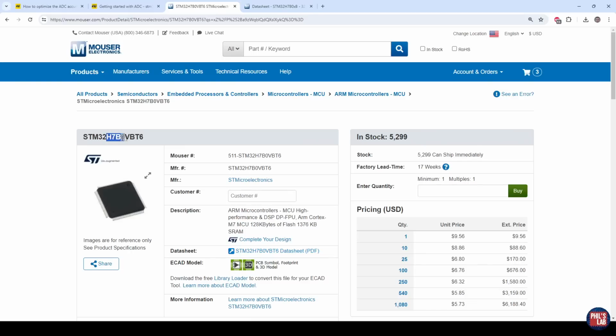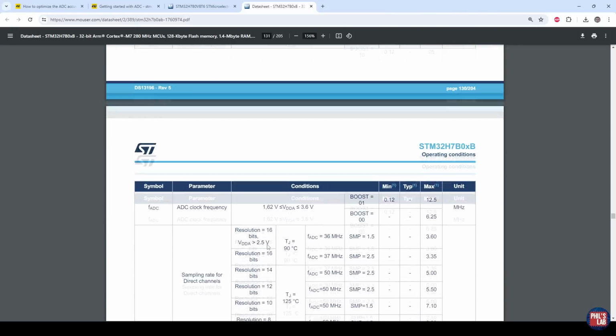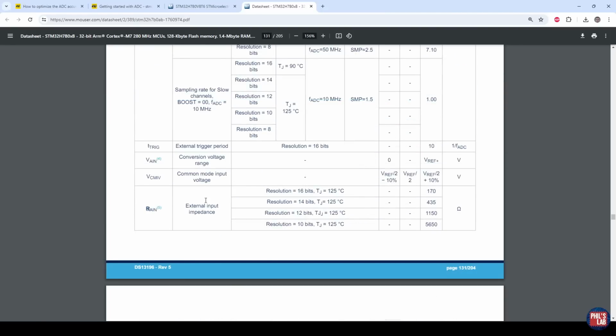I'm using an STM32H7B0VBT6, and looking at the datasheet, looking at the ADC characteristics, this happens to be a 16-bit maximum ADC. We can see the various specifications, so supply voltages, clock frequencies this ADC can run at, sampling rates, and so on. But also, if we look at the resistance AIN, so the maximum external input impedance, depending on what resolution we want, we are only allowed a specific source impedance connected to our ADC input pins. So you might need some buffering to lower that source impedance if you're trying to get the maximum resolution out of your ADC. For us, we don't really need 16 bits, and we're just reading potentiometers, so accuracy and speed in this particular example aren't particularly of importance, but do keep this in mind.